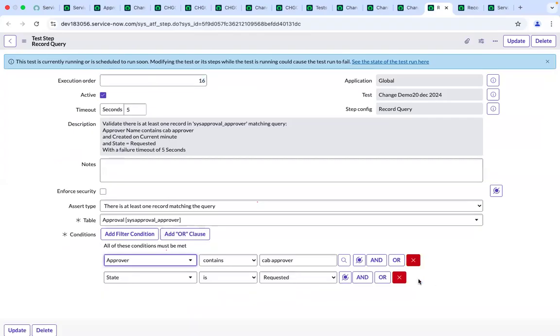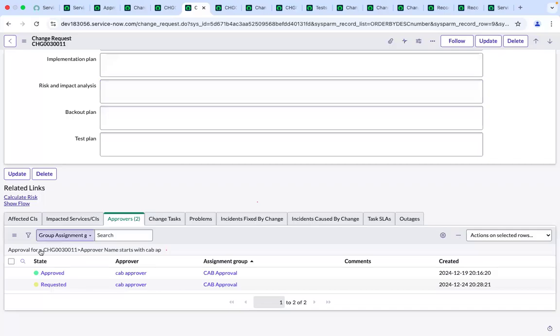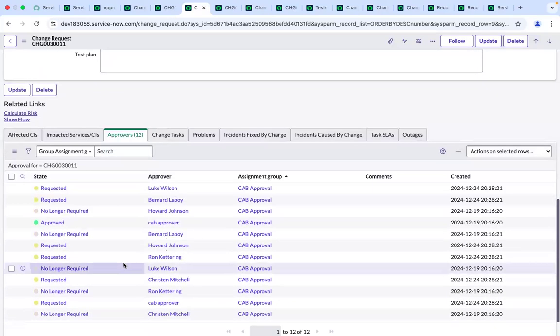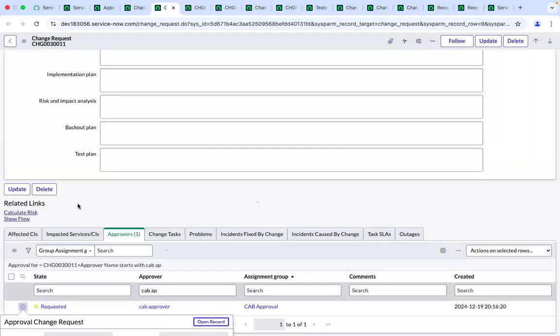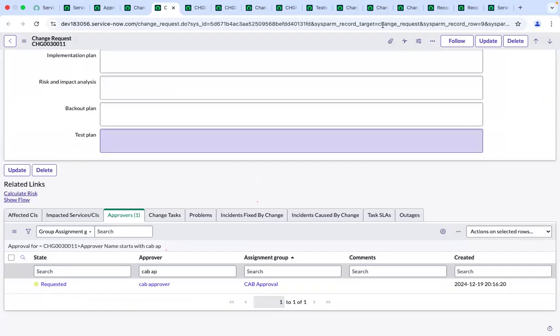If I can remove this, if I can give other approvers, like I'll give cab approval as current time limit, is it going to work out to rectify that error?